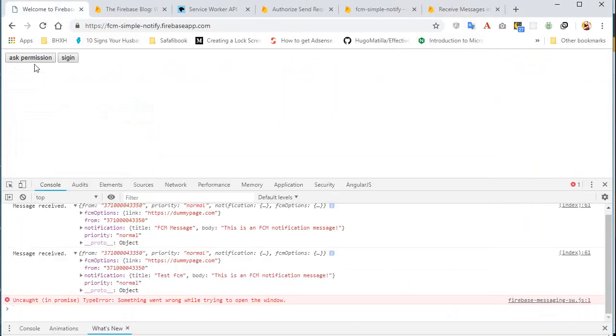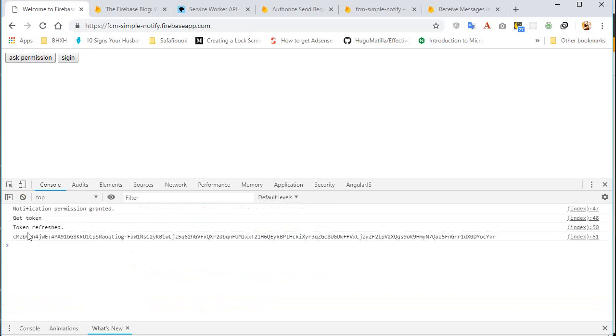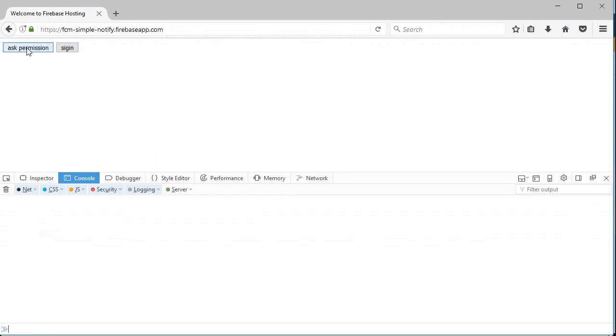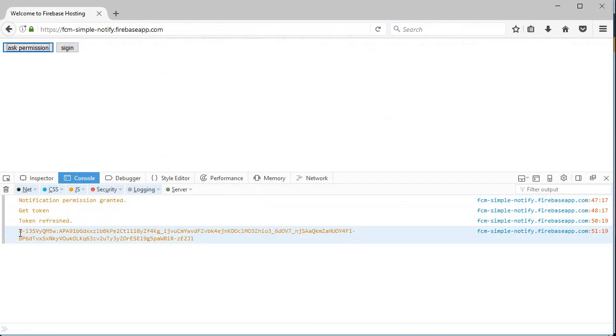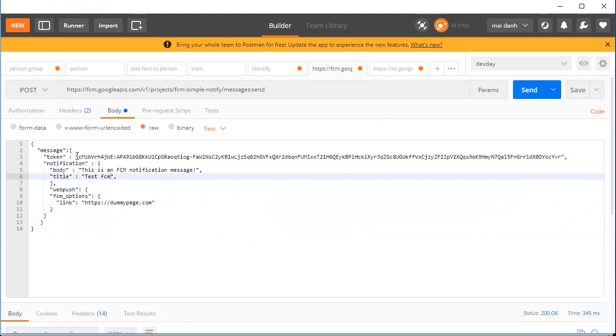Whenever a user requests permission, we have to store the registration token somewhere, and we can use it later for sending a message to this token. For example, if I open the Firefox browser, you will receive another registration token. Okay, like this. And this token is different, so I can also send a message to this token.